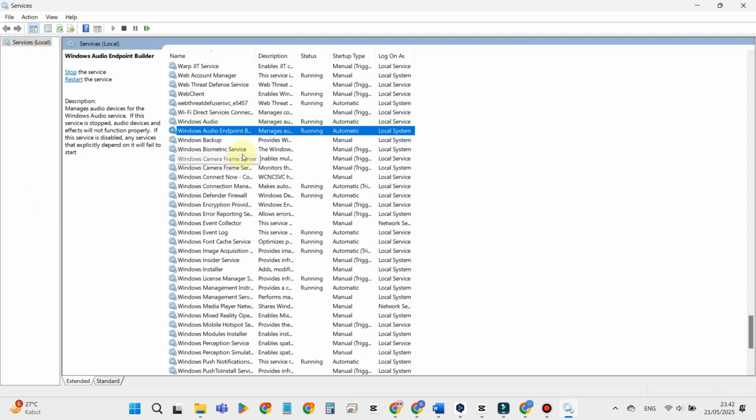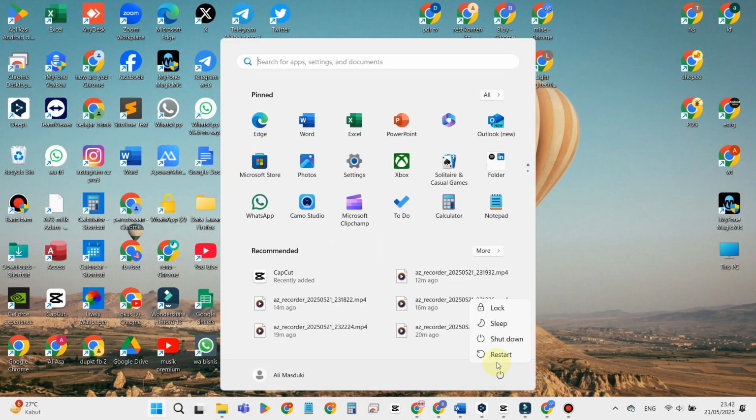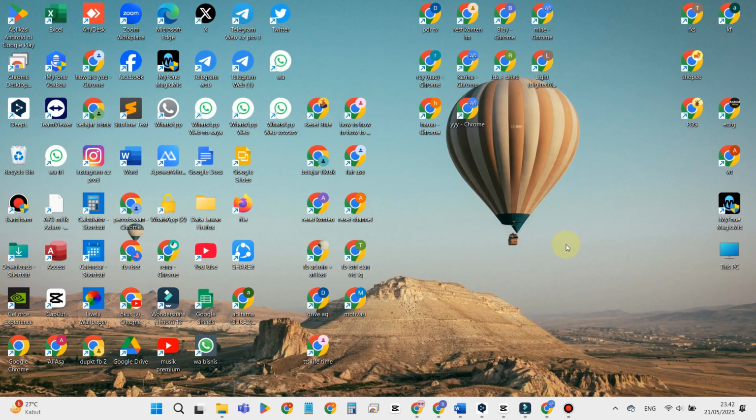Step 5. Restart your computer. Yes, it sounds simple, but restarting your computer can resolve temporary glitches with audio and browser settings. And that's it. With these steps, you should be able to restore sound on YouTube in Windows 11, whether the issue is browser-related, device settings, or driver-based.